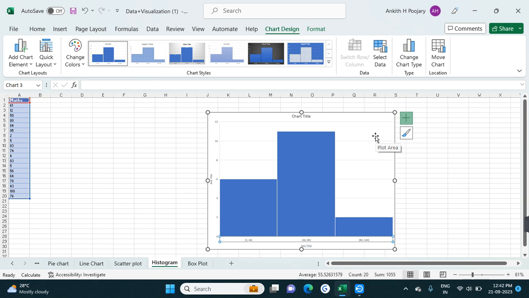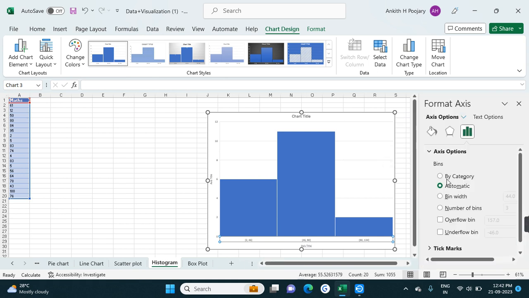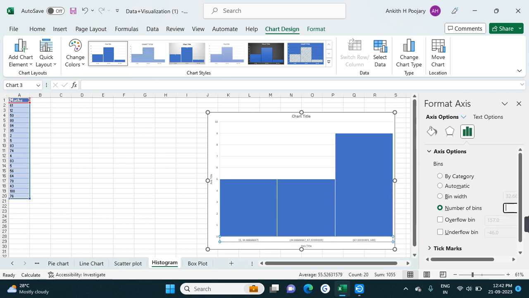If you want to make any changes, or change the design, or edit your chart, you will get a plus icon over here. You can just click on it. By default it gives three bars. If you want more bars, click on axis, then more axis options, then you can change the bin width and number of bins. Here we have 3 bins. If you want to change the number of bins, you can click over here and type how many bins you want. I type 5.